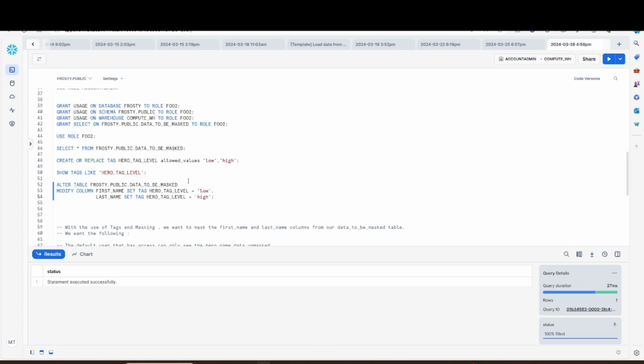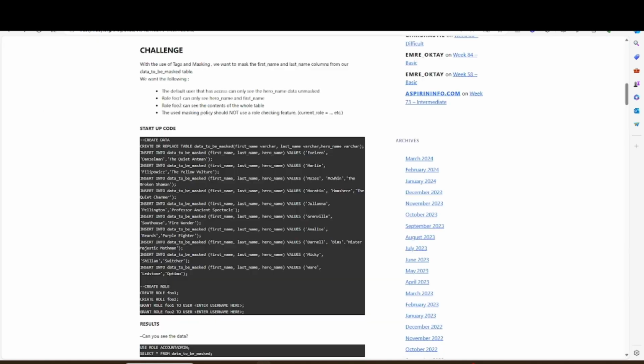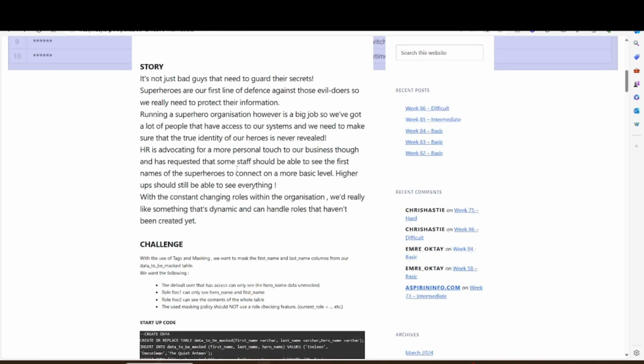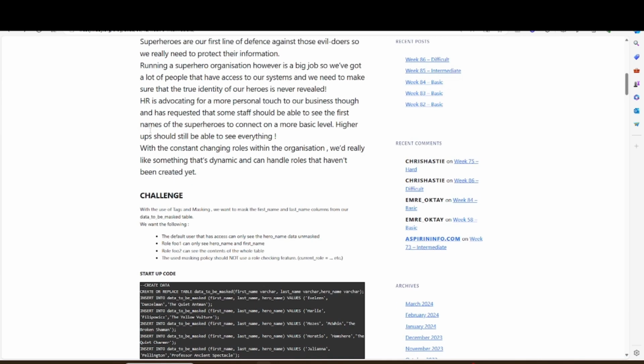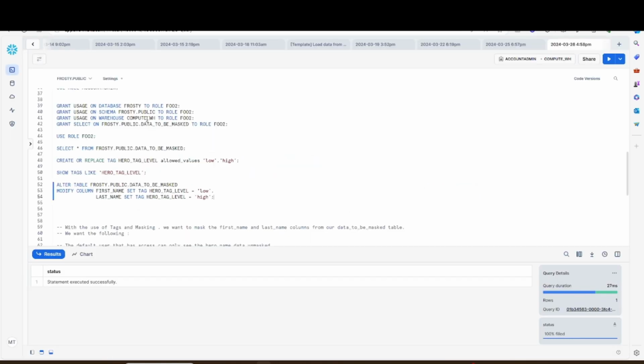So what am I doing here? Just bear in mind the question, just go back to the top. I think it's this part here. HR's asking for more personal touch to our business and has requested that some staff should be able to see the first names of the superiors to connect on a more basic level, right? So they'll be only able to see the first names on a more basic level, whereas the higher up should still be able to see everything, right? So that's important.